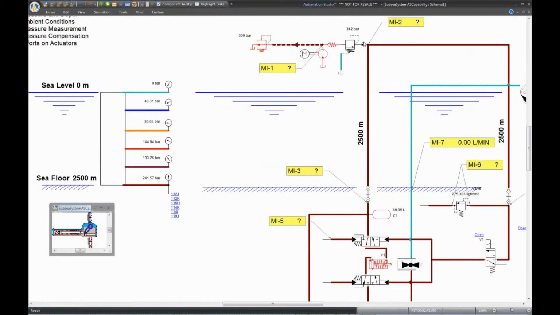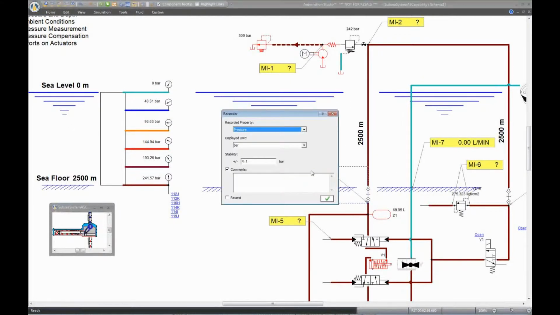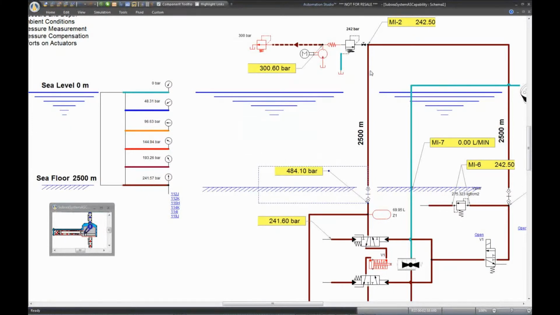In order to achieve this, we simplify the pump system here by an electric motor that drives a pump. And this pump has already filled the system, and we can see the pressure that is built at this level. So we have a regulation of the pressure at 242 bar plus the hydrostatic pressure.